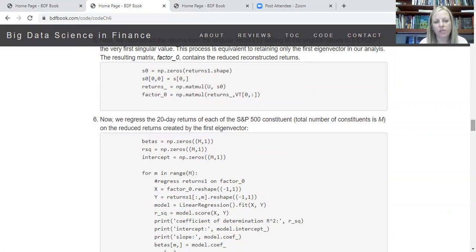So now we take this first eigenvector, singular vector, and we have these very much reduced returns that we created from this vector. Next we're going to see how this performs. We're going to take returns of individual securities within the S&P 500, and we're going to regress those on these reconstructed returns that we obtained with just one singular vector.